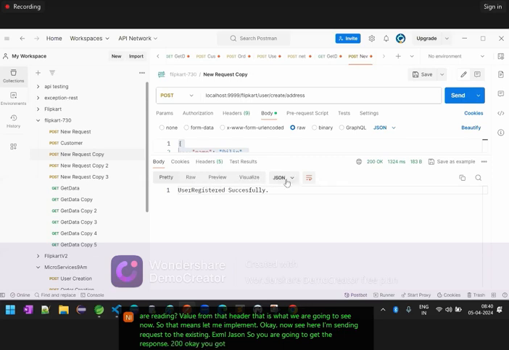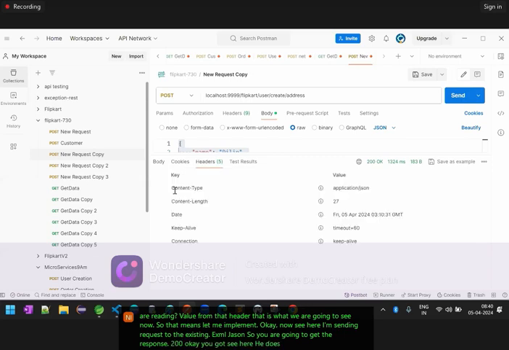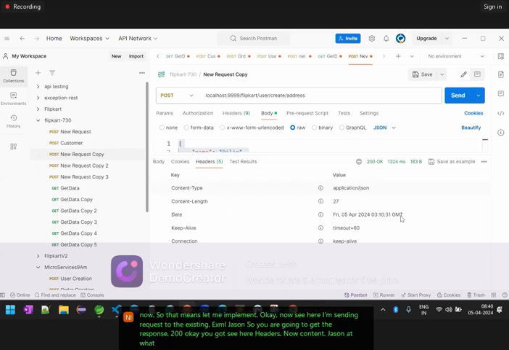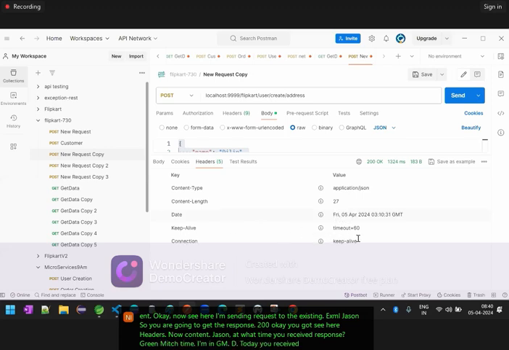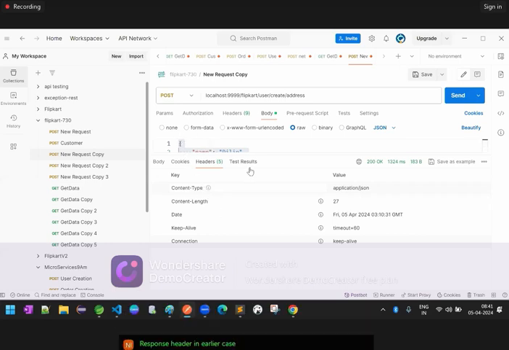200, okay, you got it. See here, headers. Now, what content type did the server send you? JSON. At what time did you receive the response? Greenwich time, I mean GMT timing. Today you received it. See, you are receiving a couple of headers as part of the response, or not? In this case, these headers will be called response headers. So content type you are calling a response header. In the earlier case, if you are sending it as part of the request, it is a request header. If you are receiving it as part of the response, it is a response header.